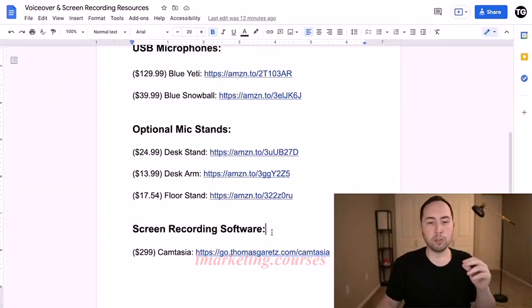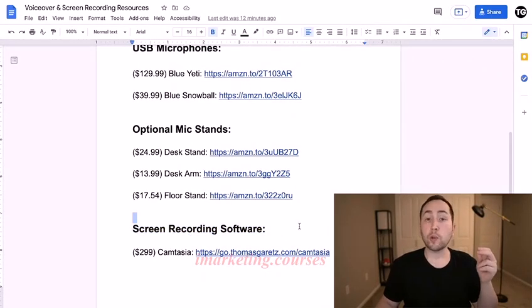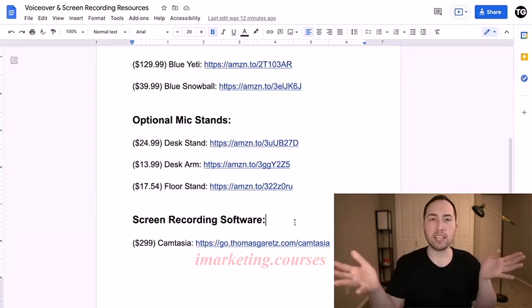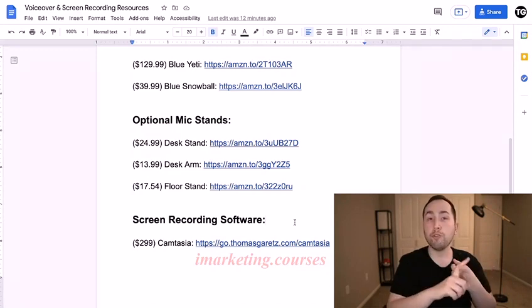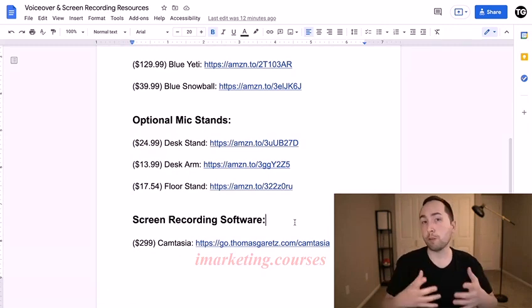Now, when it comes to screen recording software, really, you don't need to pay for one. Windows has the Xbox Game Bar, where you can screen record and take screenshots. Mac has QuickTime, okay? So there's built-in software for that.